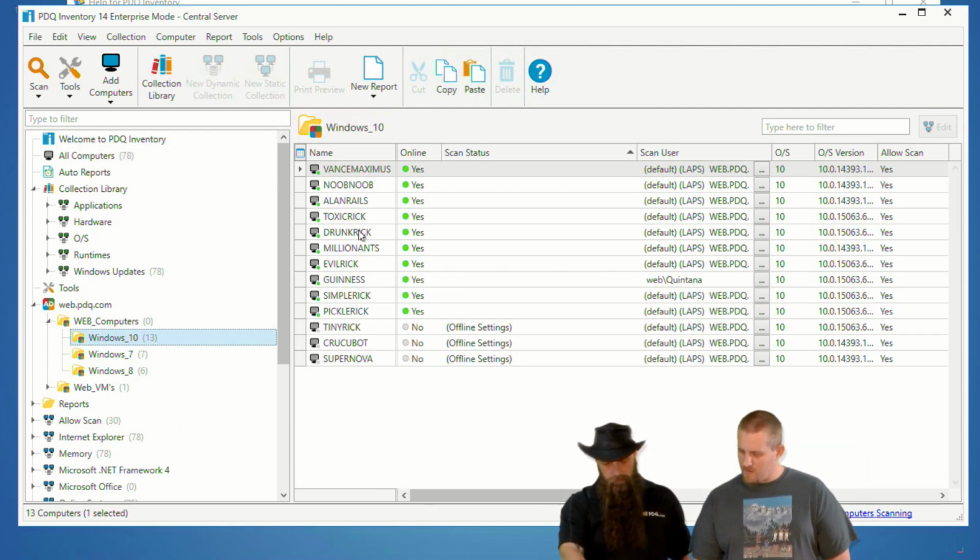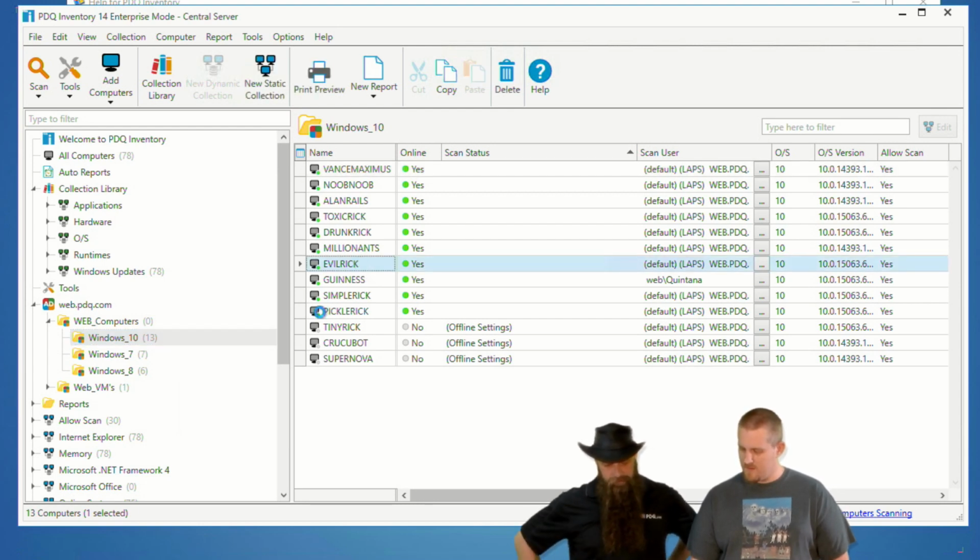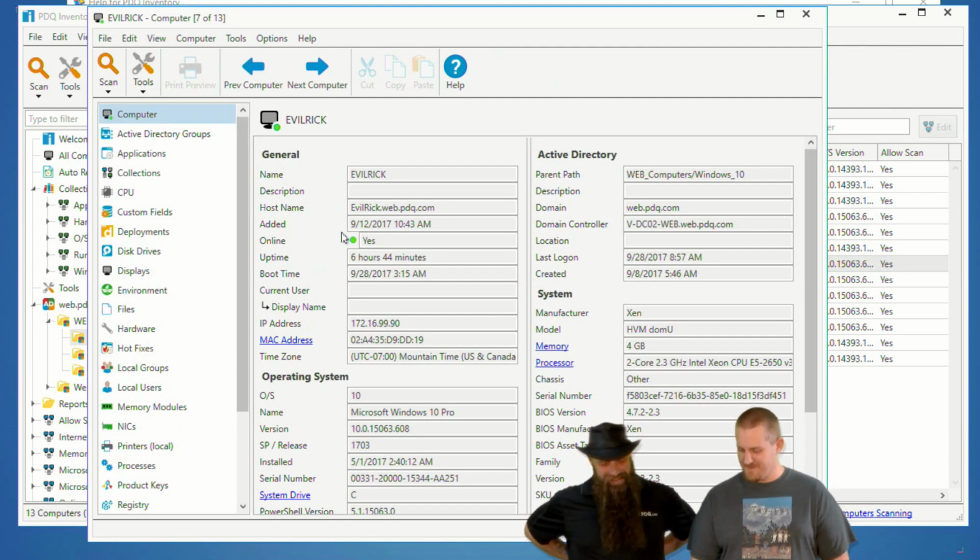Actually, we're going to Windows Tech. We're going to go to Evil Rick. Evil Rick. Simple Rick. Pickle Rick. You're just reading computers now.